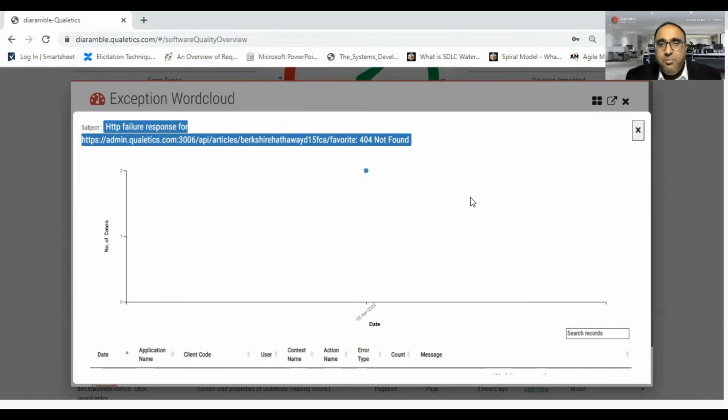Now, this was a very brief overview about exception word cloud visualization. And as I said before, this is something which is really helpful for the developers.